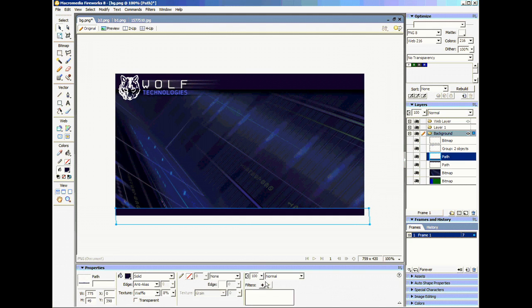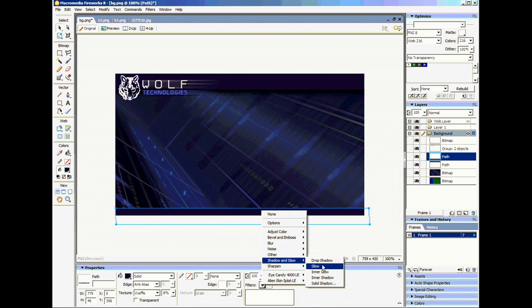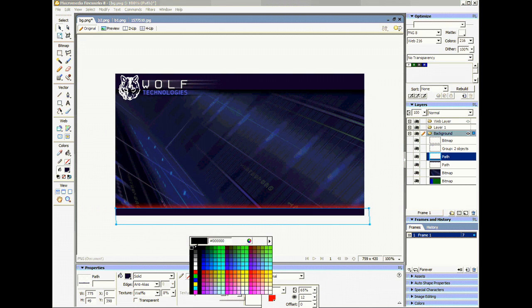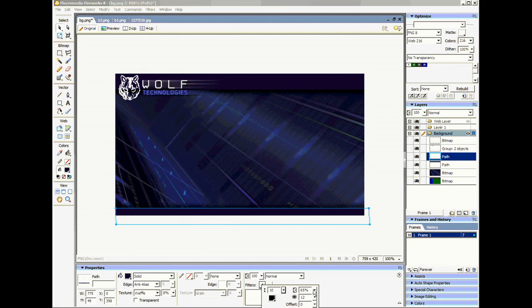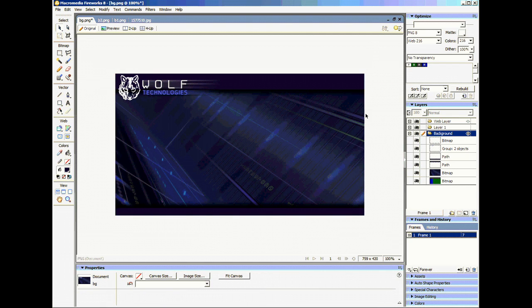And we're going to do the exact same thing here. Go to Shadow and Glow, make it glow, make it black, turn it up a little bit, and turn up the alpha. So now we've got a little bit of a black shadow coming down and a little bit of a black shadow coming up. All right, so we're almost done. Now what we need to do is add some eye candy.